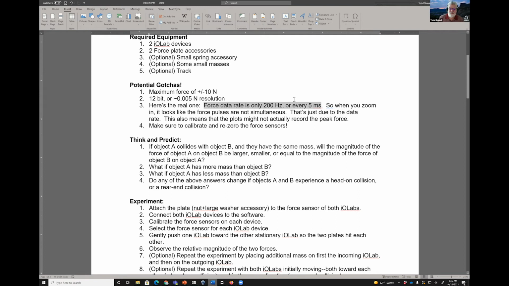So when you zoom in on data that you may have collected, it might look like the force measured by one iOLab does not occur at exactly the same time as the force exerted on another iOLab. And that's artificial. That's due to the data rate. Okay. The other thing that this means is that it's possible that the plots might not actually record the peak force exactly. So you need to take that into account.